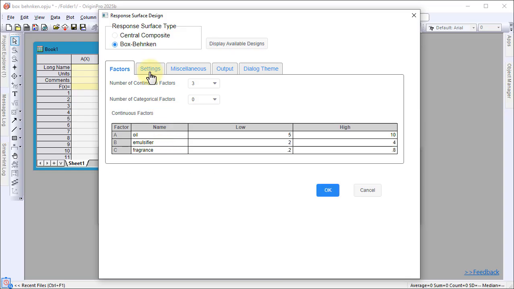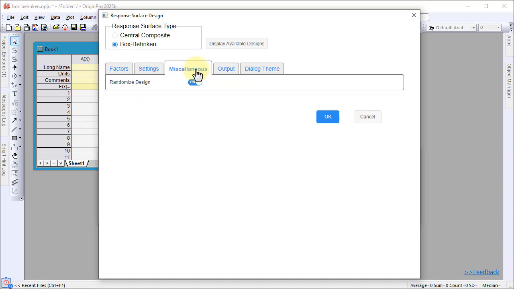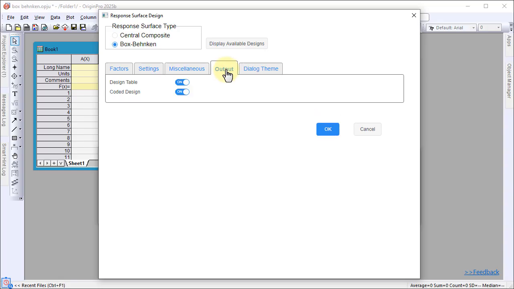Next, click on Settings. The number of blocks is 1. Keep the number of center points per block at the default value of 3. Number of replicates is 1. A total of 15 experimental runs are required. Click Miscellaneous. The option to randomize the design should be used for a real-life example, but for the purpose of this tutorial, turn this setting off. Keep the default settings as is.